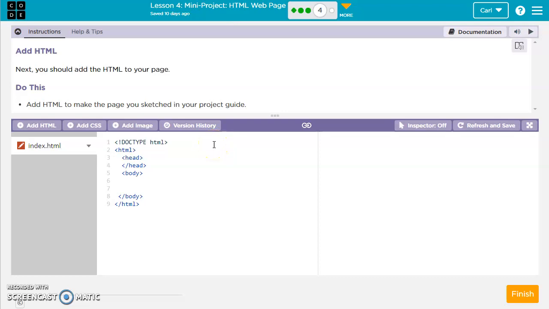This is part 2 of CS Discovery's Unit 2 Web Development Lesson 4, a mini project HTML web page. So you should have already planned out what you wanted your web page to look like, just a simple web page with some headings, paragraphs, and a list. And then you should have gone through the review for HTML and then how to create lists. And then in this section here, we're going to go ahead and code it.